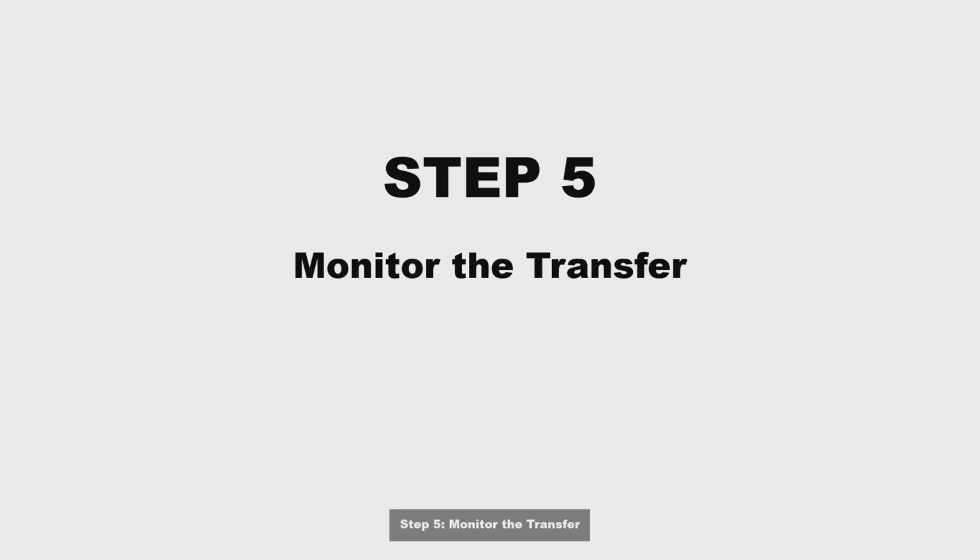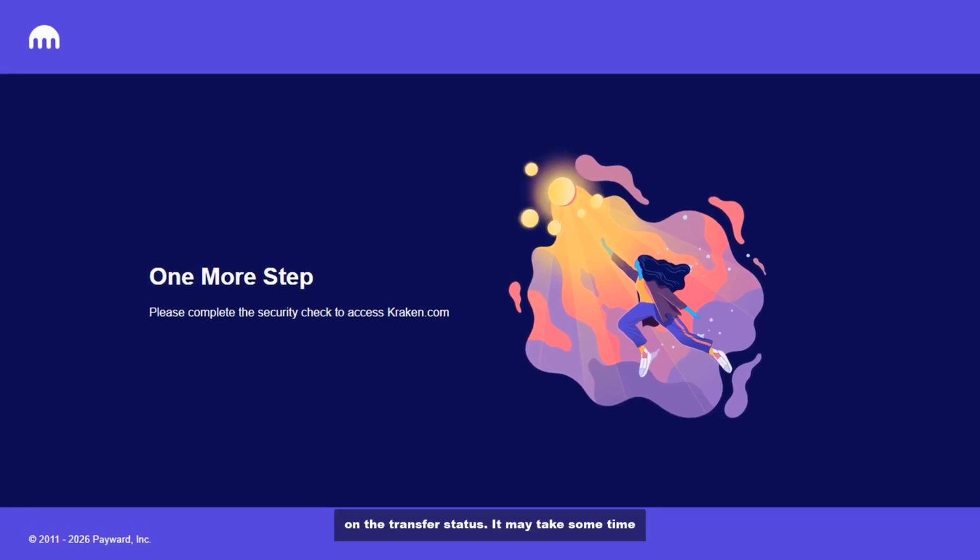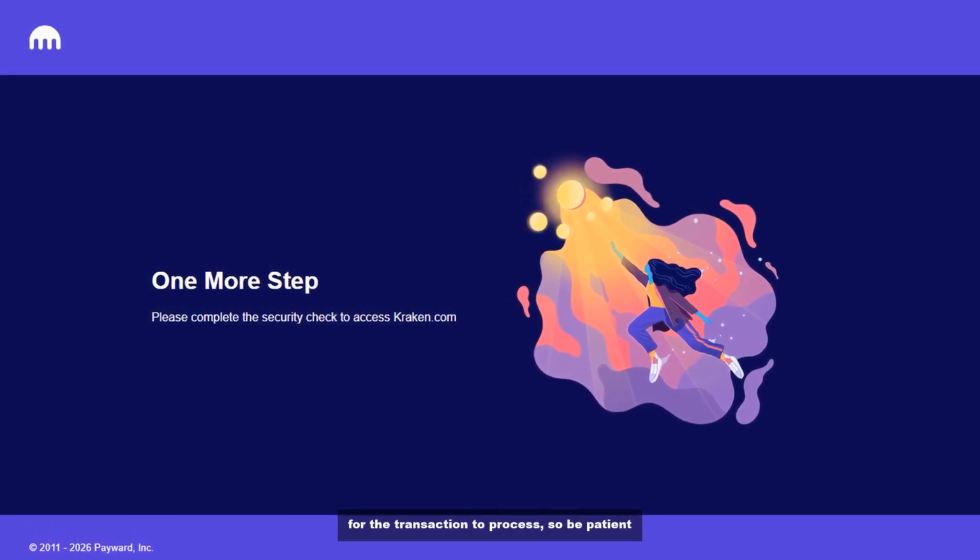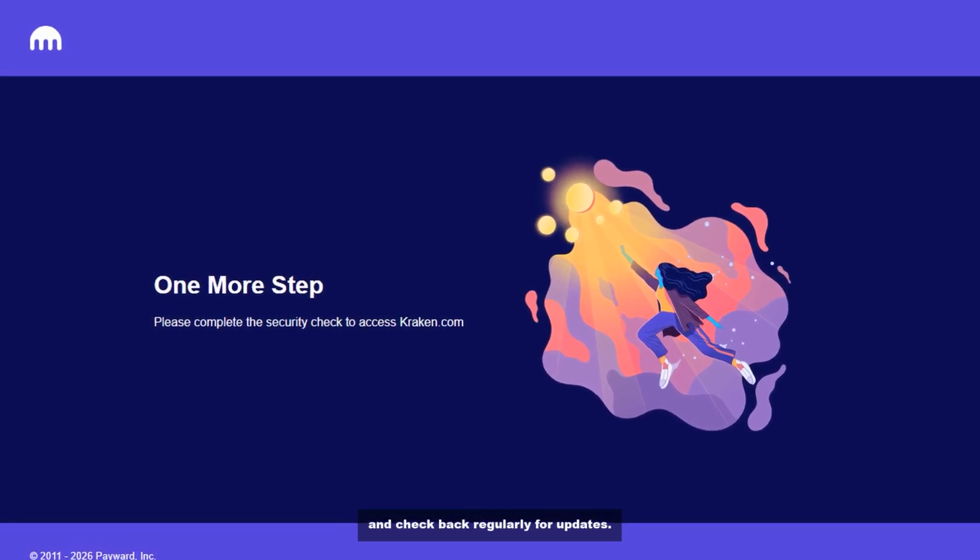Step 5. Monitor the transfer. After taking the necessary steps, keep an eye on the transfer status. It may take some time for the transaction to process, so be patient and check back regularly for updates.